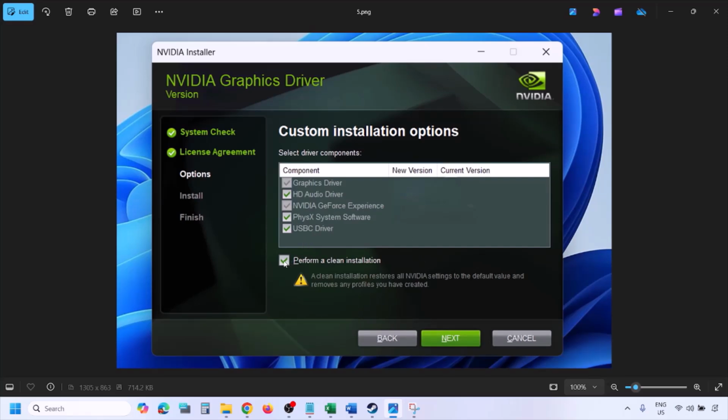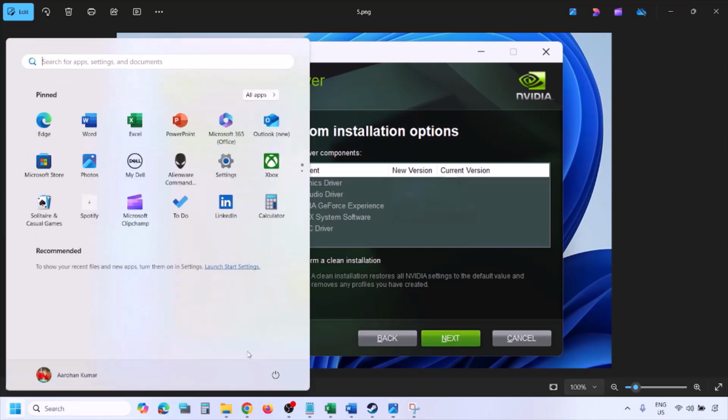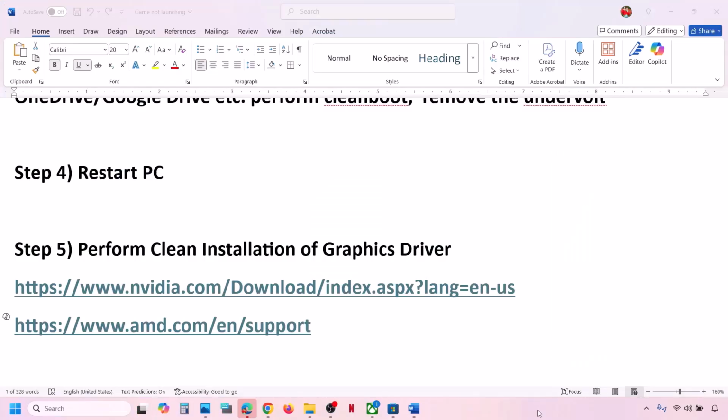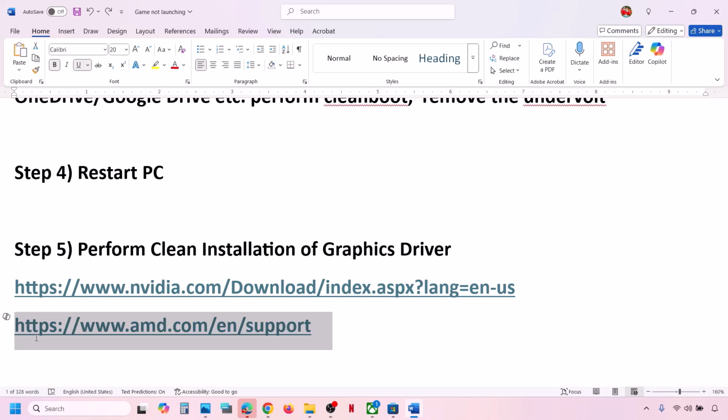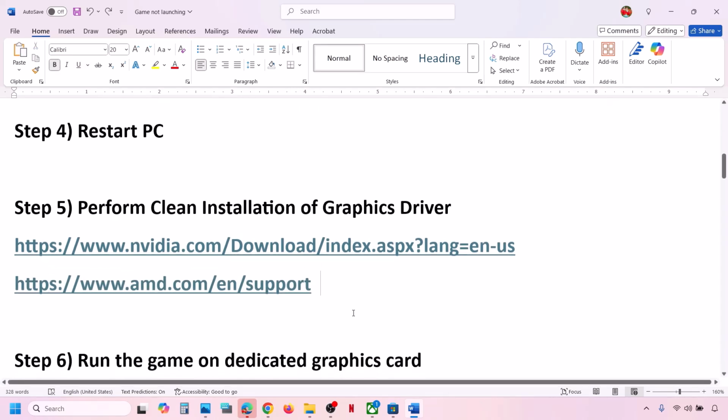Now put a check on the box which says perform a clean installation. Make sure you put a check on perform a clean installation and then click on Next and let the installation complete. Once the installation is complete, restart your computer, and after the system restart, launch the game. Now AMD card users, first of all uninstall the current graphic card driver, then restart your computer and then go to AMD website, select your graphic card, update the latest graphic card driver, again restart your computer and then launch the game.